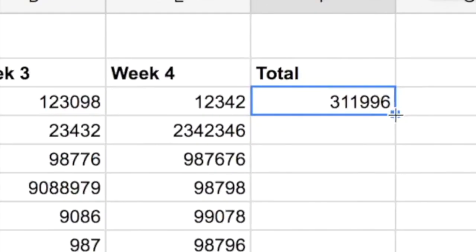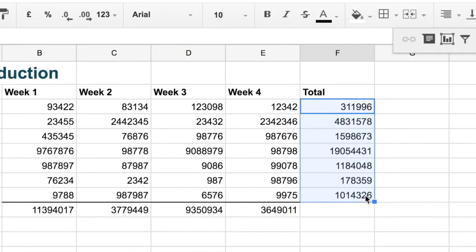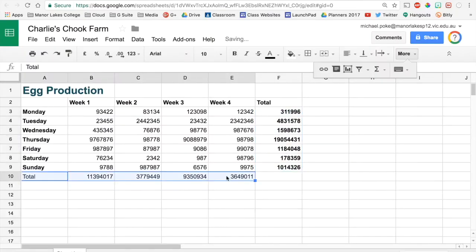And then we can drag that down with our little box thing. And there's our answers. So let's bold these up, make them look a little bit snazzier. And there we go, too easy.